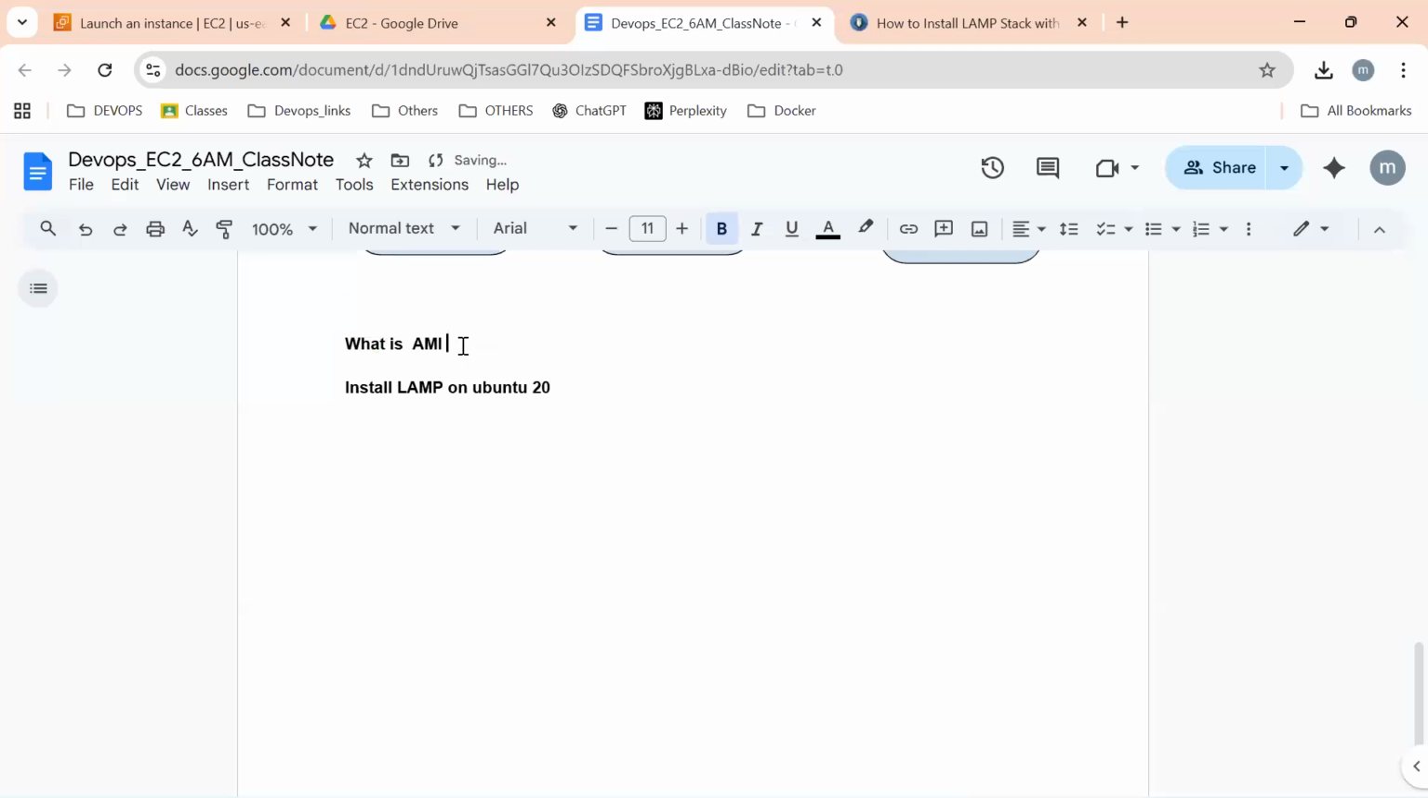What is an AMI? Amazon Machine Image, but with the help of an example, LAMP. If you want to implement an AMI with LAMP, first we need to install LAMP.